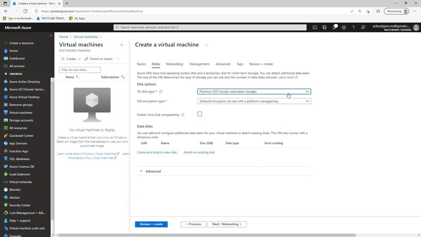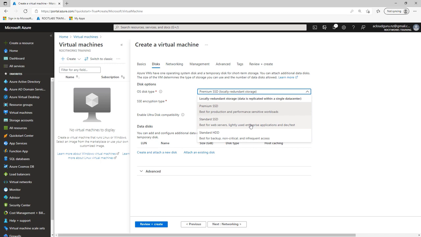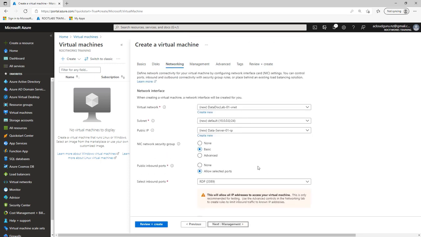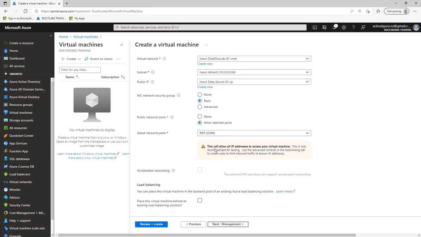For the disk, I'm just going to use standard SSD. This is great for dev and testing. Again, all we're doing is learning, so we're not too worried about the disk IOPS or the disk performance. I'm going to go next on the networking tab. I'm going to accept the defaults for now. I'm going to make sure RDP is open. This is telling me that it's open, so don't be too concerned about this because again, this is just a training lab.